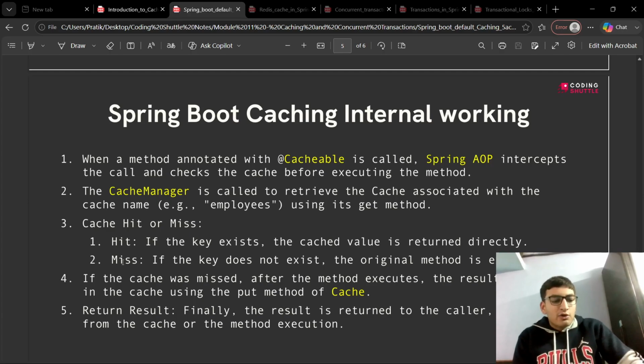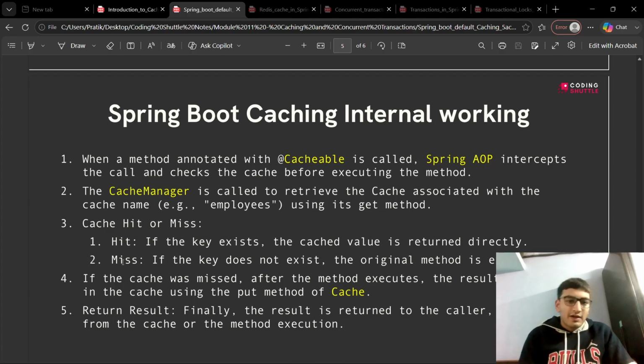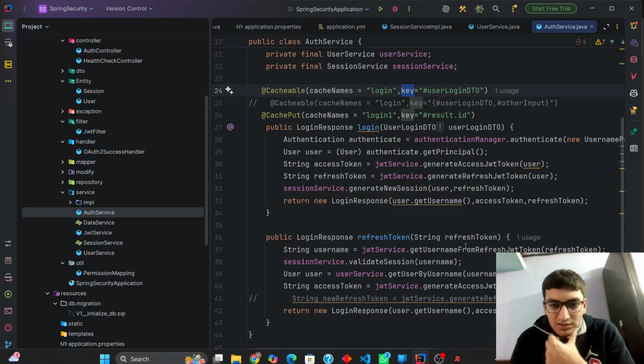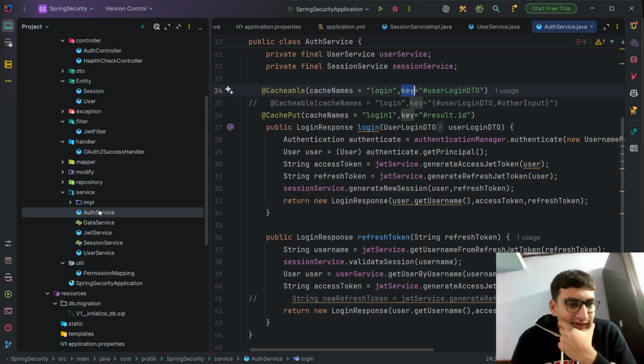There could be two possibilities: either it will hit or miss. If it hits, return it. If it misses, then the method executes and the result is stored in the cache. Finally, the result is returned to the caller. So that's the internal working. It's not really hard to understand caching. Let me see if any other code was remaining in the auth service.